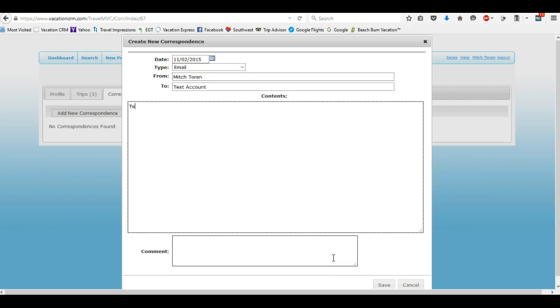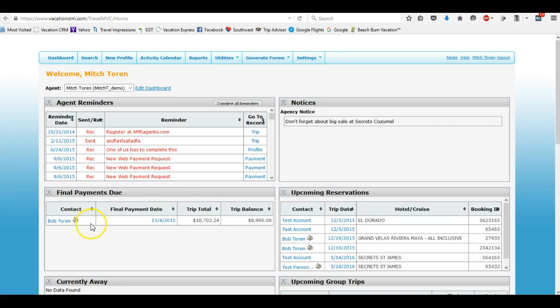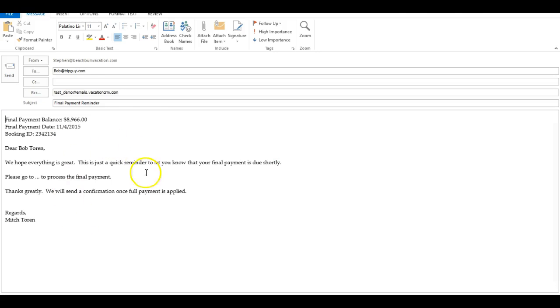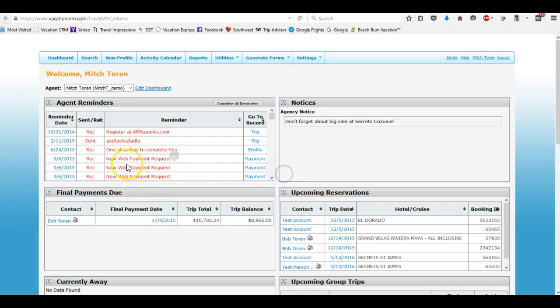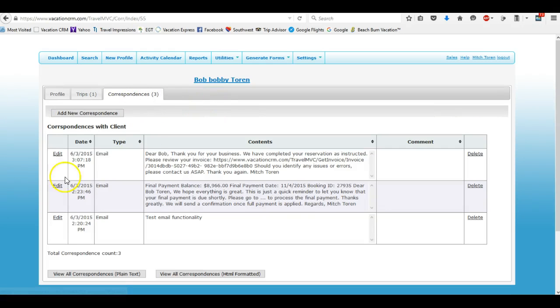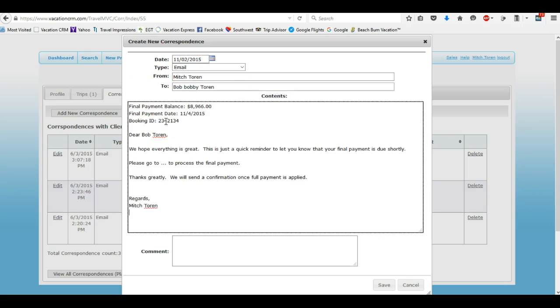Does that make sense? So this is a client's profile here, and every client has this correspondences tab. So let's open a new tab here real quick. Say I send this email and this wasn't in here. If I just send it like this and that's not in there, I can go into my sent folder, find this email, copy it, and then go to this client's profile, and I'm just going to add it in manually. So I'll say I sent it on the 2nd, it was an email, and this is it.